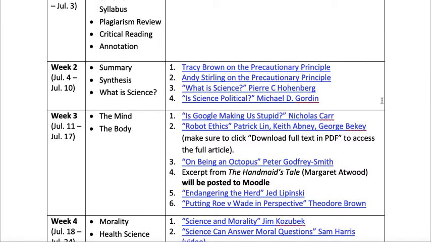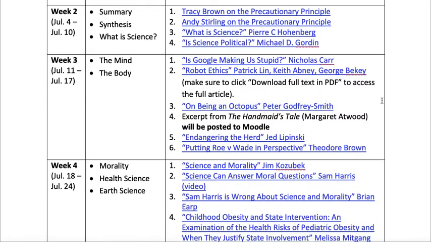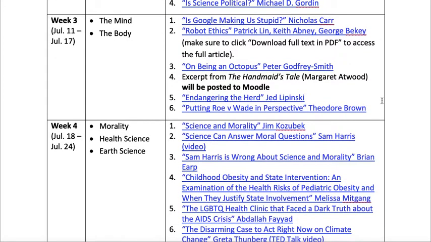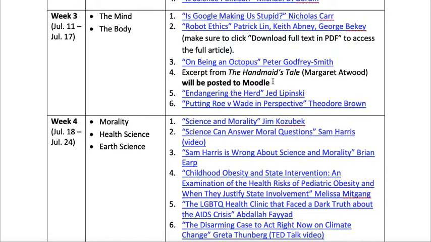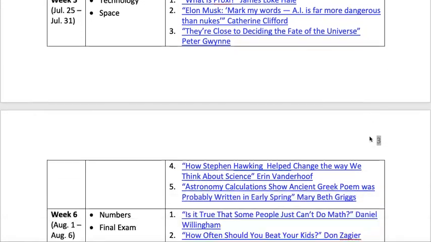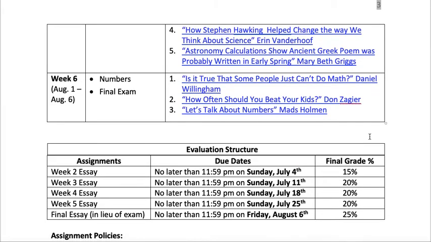So you can click right out of here and it'll take you right to each paper. And I've made sure that all of these links work, so we shouldn't have any issues. There's one here that'll be uploaded because I'm scanning that from an ebook. So there's no link to that at the moment, but it will be on the Moodle. And that's it. And this says final exam, but really it's a final essay.